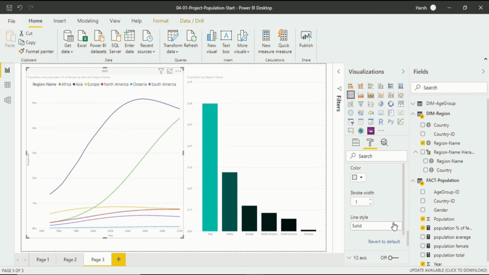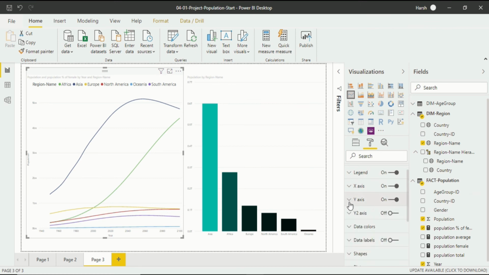Now line style, you can also choose solid, dash, dotted, that you can always choose from the y-axis. Now let's get back and close. We have covered the y-axis, so just close the y-axis. After that, the y2 axis. The y2 axis is also present if you require it. After the y2 axis, let's move on to the data colors.